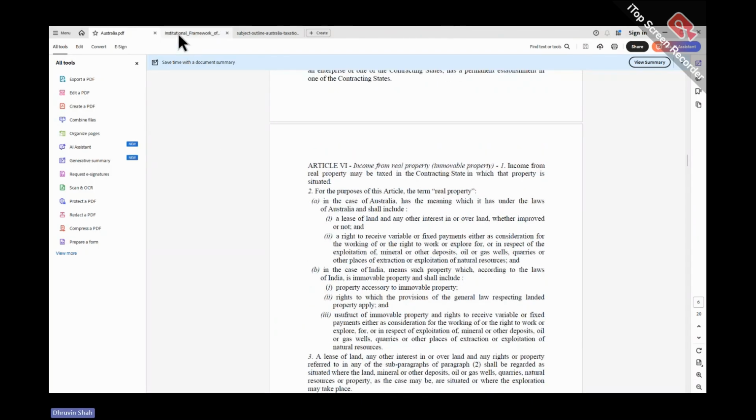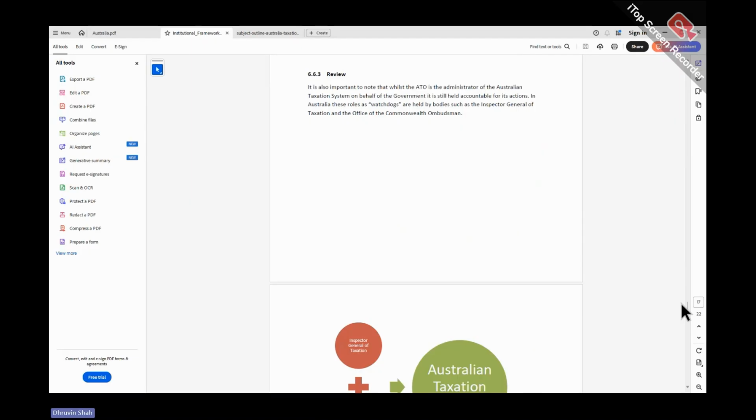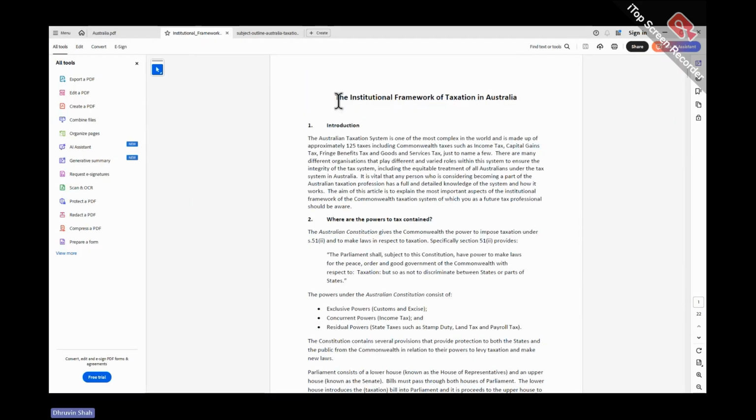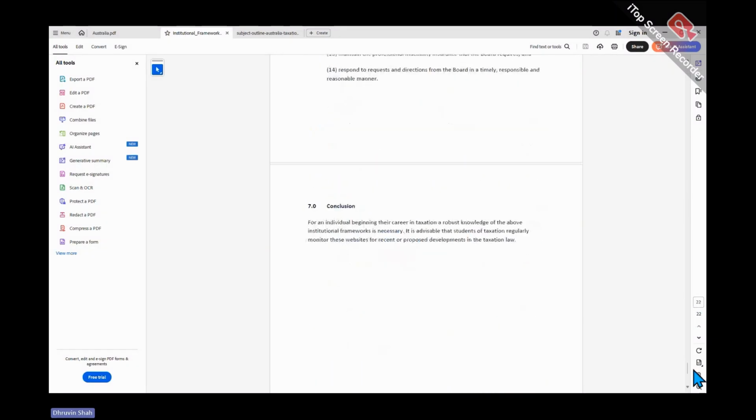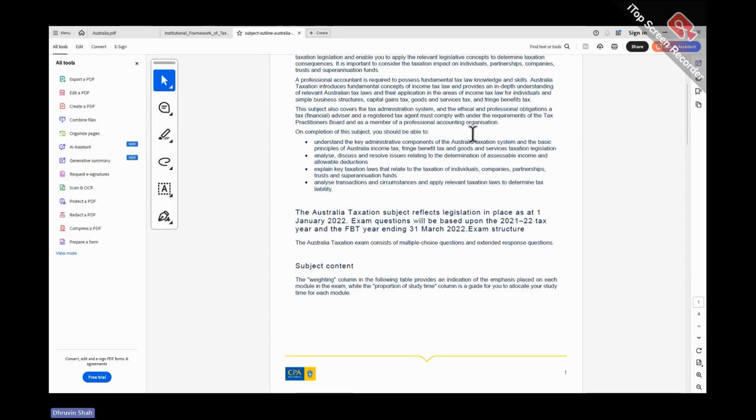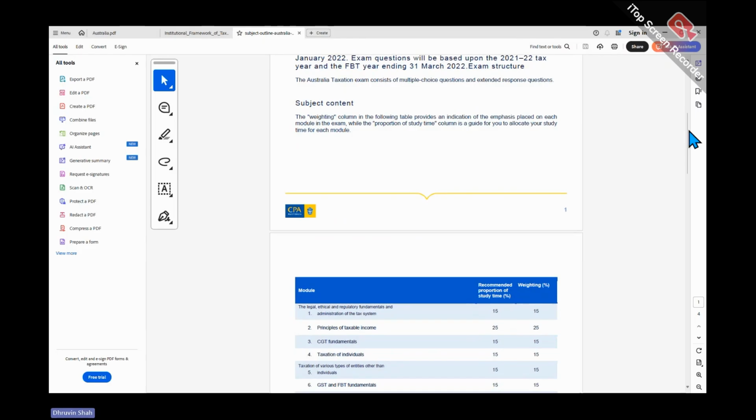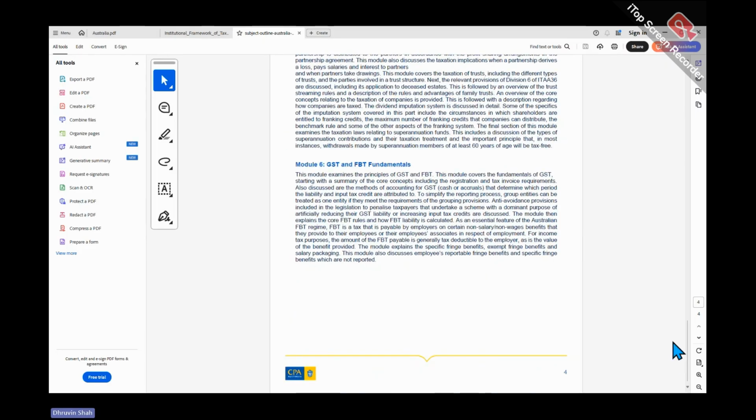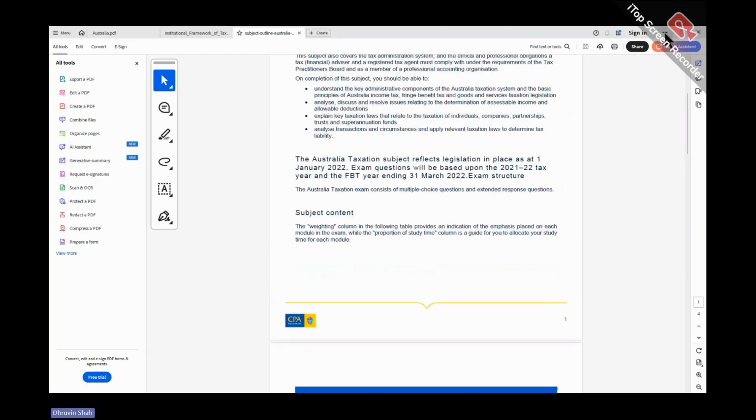Then I have another file, which is referring to some sort of institutional framework for taxation in India. So if there are some entities or institutes, what kind of model they need to follow and what are the rules for that. It's all about that whole document. And there is one more, the CPA program for Australian taxation. So they provided these three documents to us.